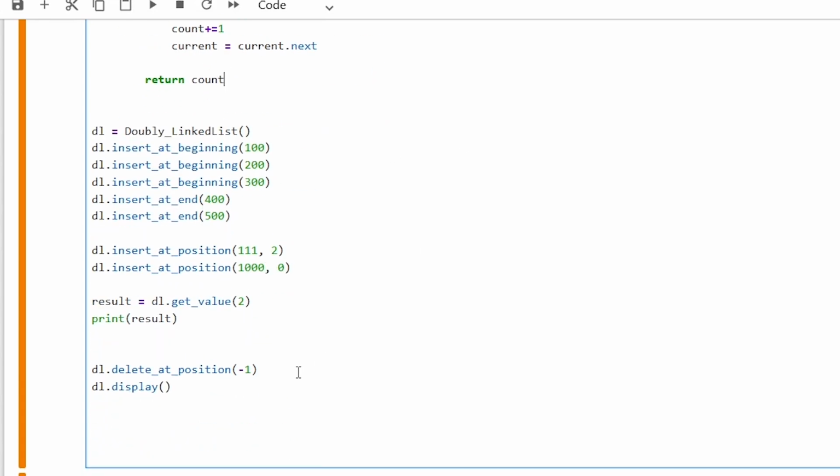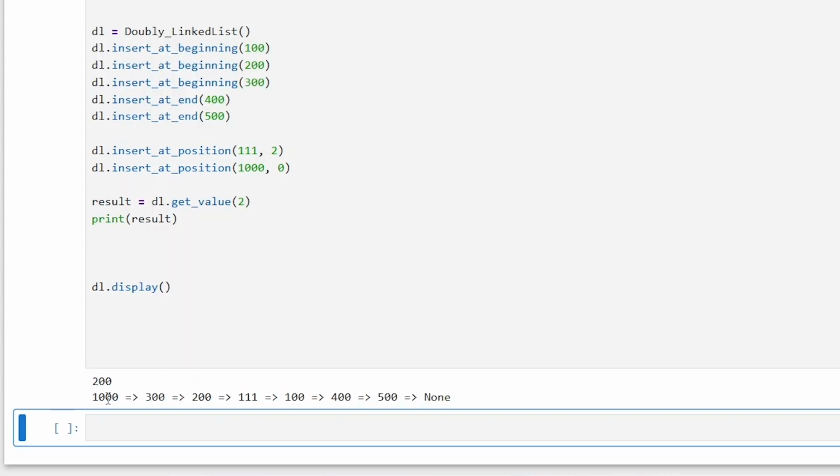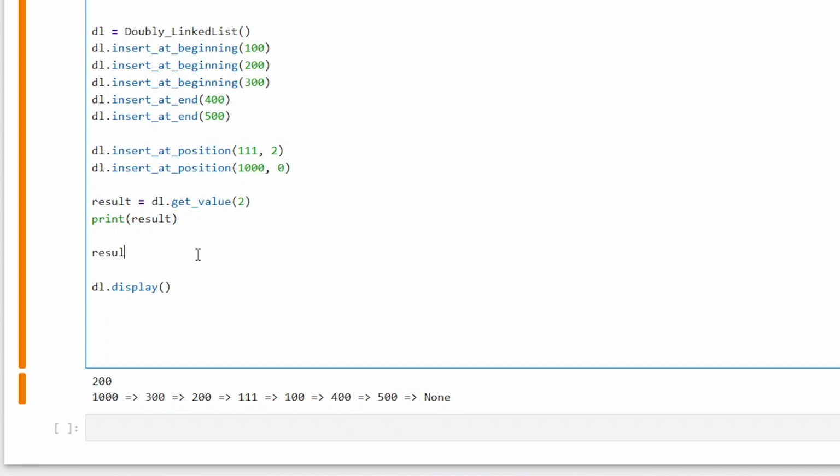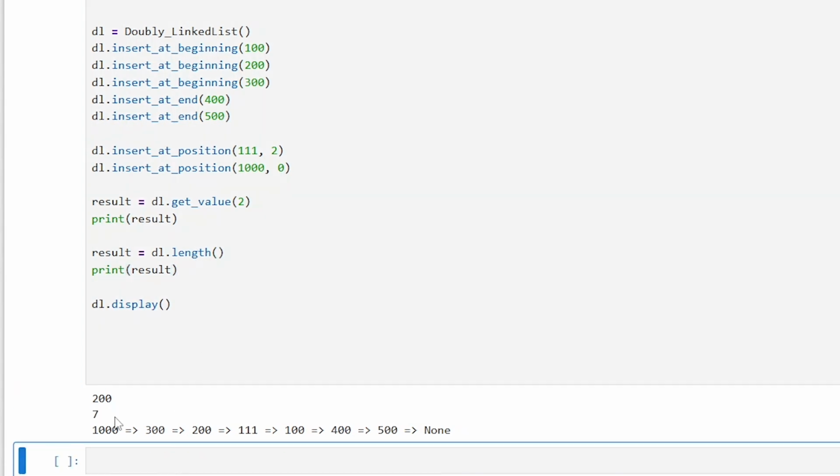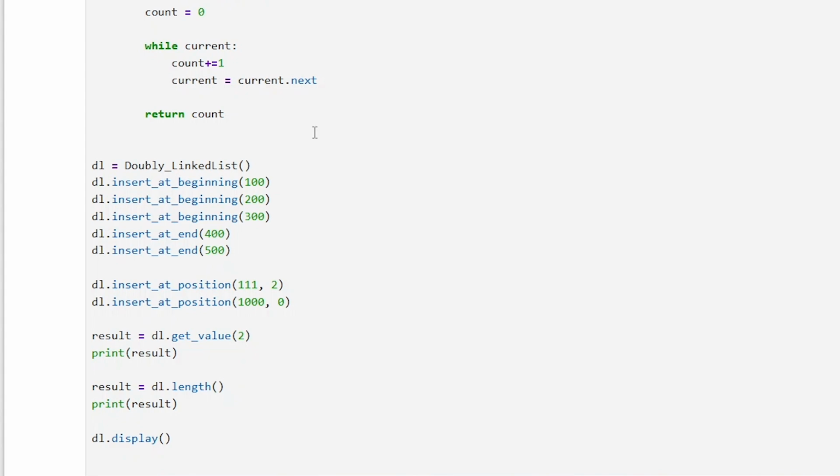So let's try it out, and I'm going to remove this. Currently we have 1, 2, 3, 4, 5, 6 and 7 items here. So I'm going to have result is equal to dl.length. I'll print result and run it. So I have 7 items, so the length is 7. So this is how you can determine the length of the list.